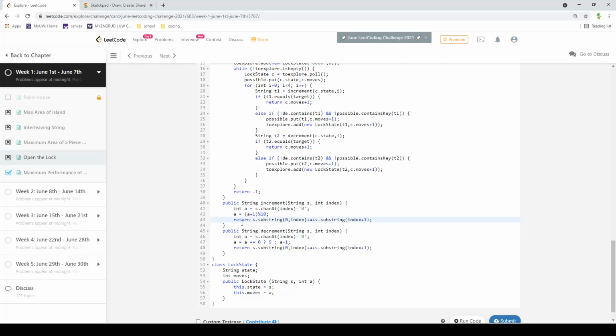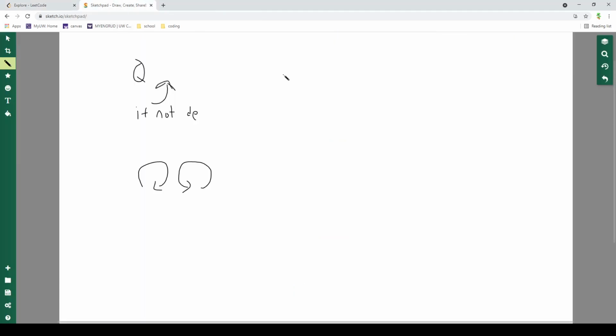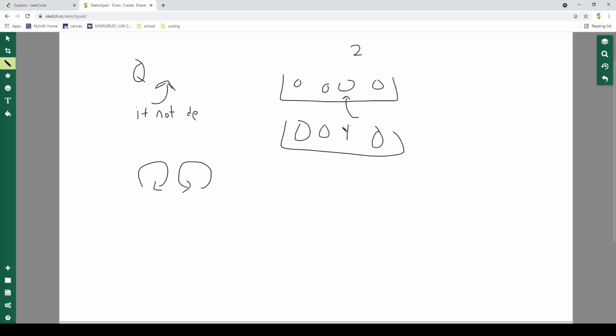And so this will return a new string that basically represents the state of the lock if we rotated one of the wheels. So for example, if we have a state like 0, 0, 0, 0, and we called this on index 2 and increment, it would look at this wheel, because that's index 2, right? And it would rotate it, and it would return a string like 0, 0, 1, 0.